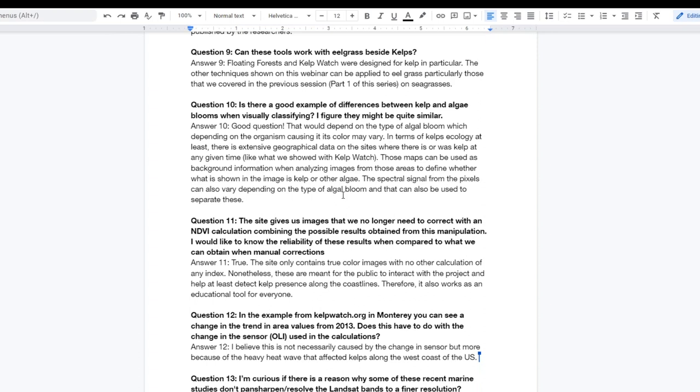The site gives us some images that we not only integrate with an NDVI calculation, combining the possible results obtained from this manipulation. I would like to know the reliability of the results when compared to what we can obtain with manual corrections. True, it doesn't contain true color images, with no calculation of any other index.